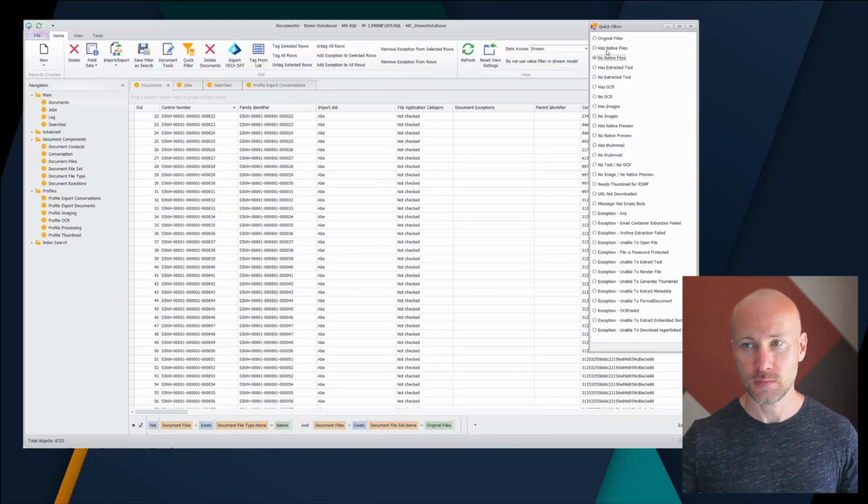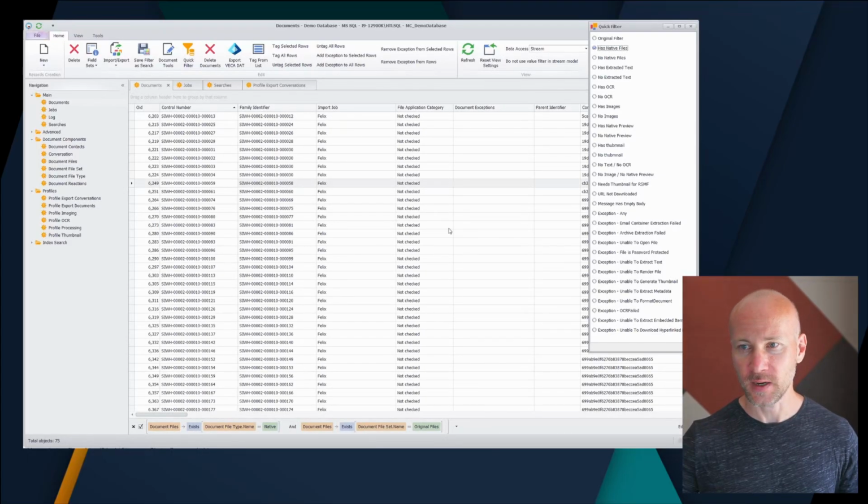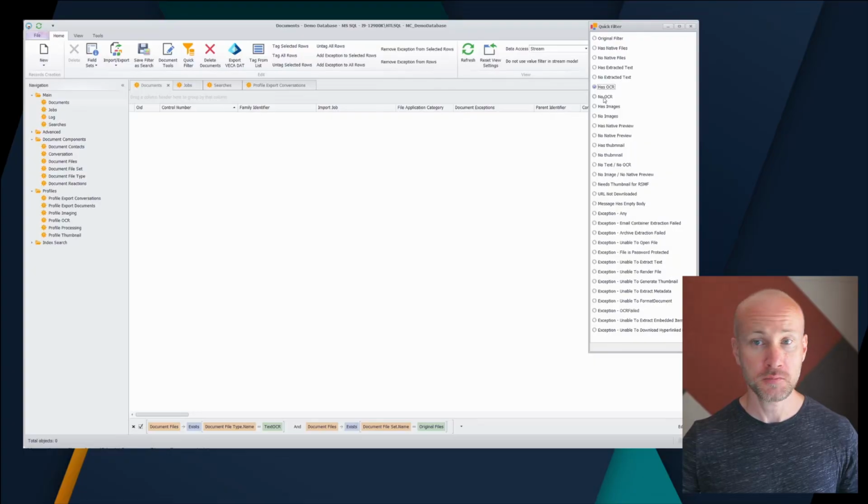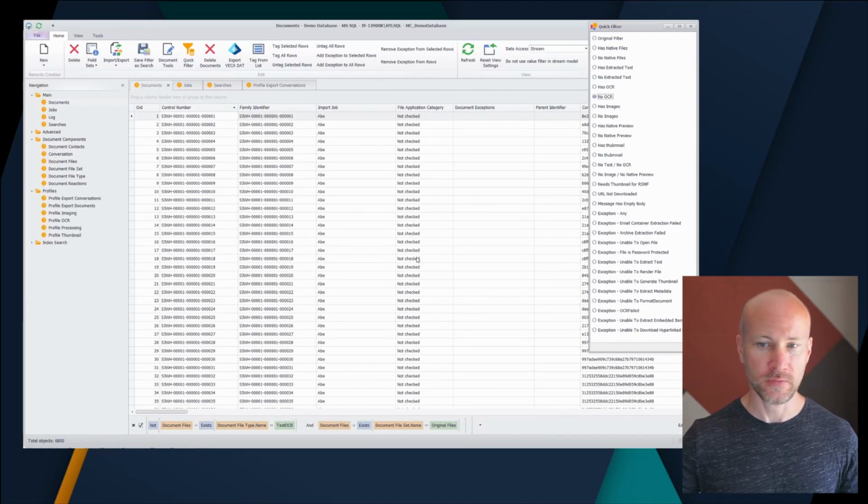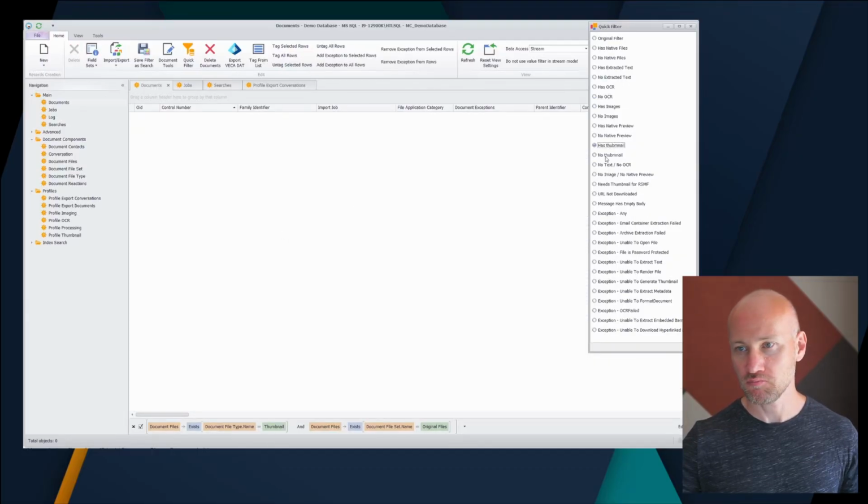No native files. Or we can say has native files. So now we know all these documents have natives. And same thing we can do. Has OCR, nothing has OCR. Everything doesn't have OCR, right? We can also see, does anything have thumbnails? Nope, not in this case.